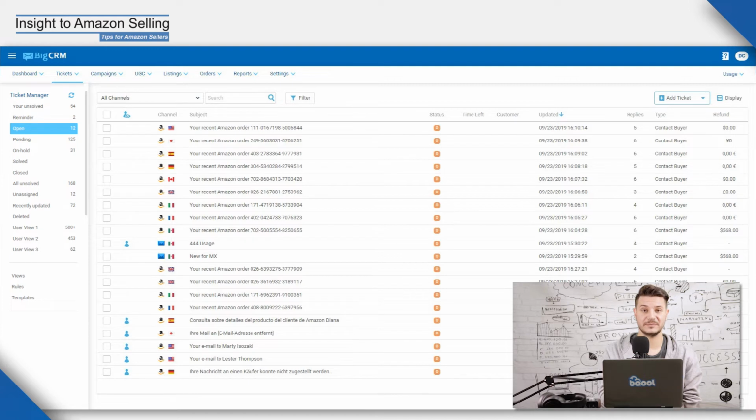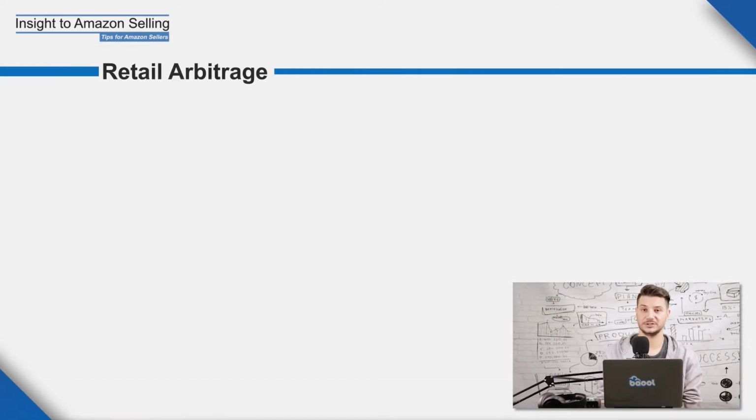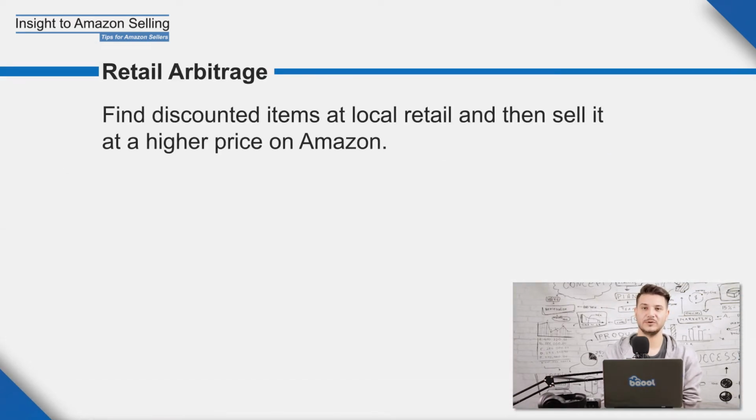The next business model we want to talk about is arbitrage. Arbitrage is a method where you are finding discounted items in local retail stores or online, and then you resell it at a higher price on Amazon. Arbitrage is usually divided in retail and online. Retail is when you do it locally in real stores, and online is when you do it online.